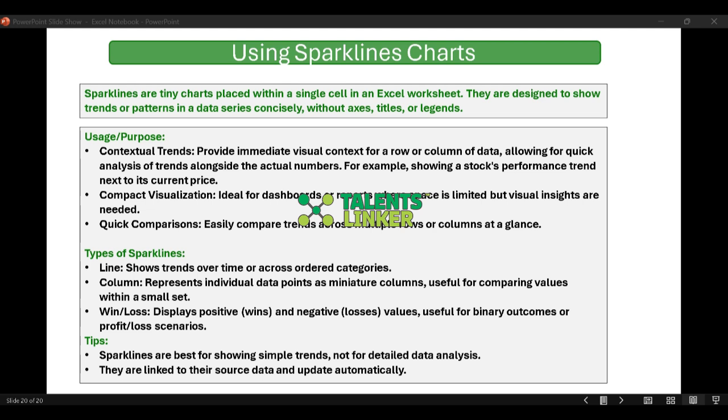Usage purpose. Contextual trends provide immediate visual context for a row or column of data, allowing for a quick analysis of trends alongside the actual numbers. For example, showing a stock's performance trend next to its current price. Compact visualization is ideal for dashboards or reports where space is limited but visual insight is needed. Quick comparison: easily compare trends across multiple rows or columns at a glance.